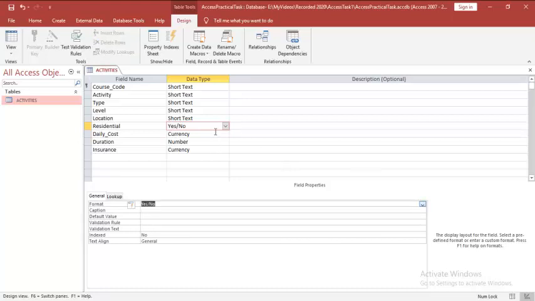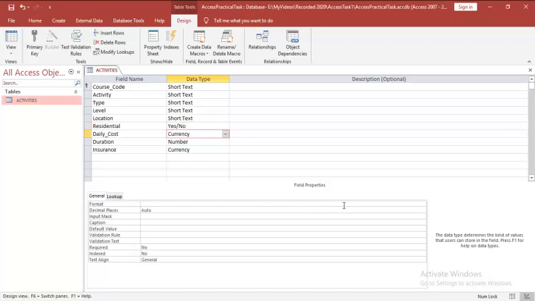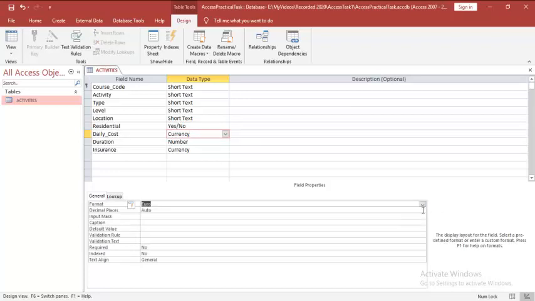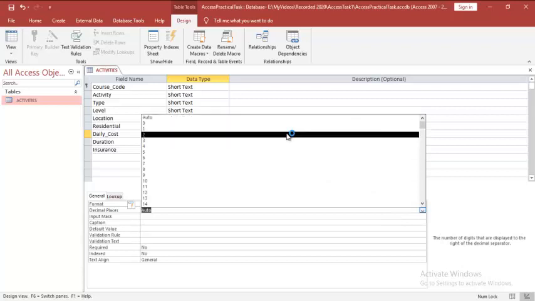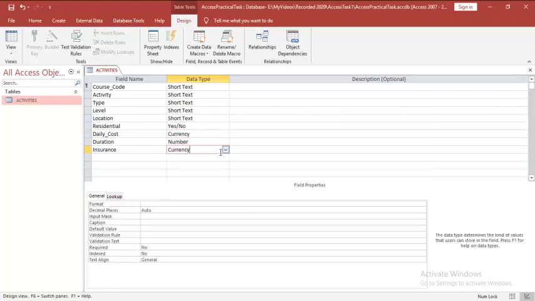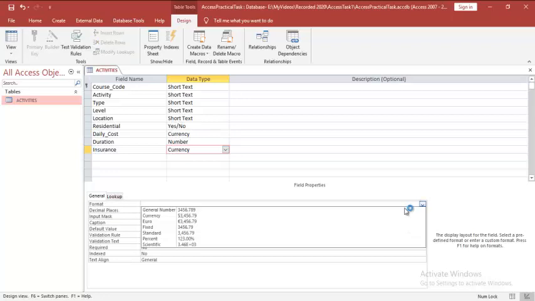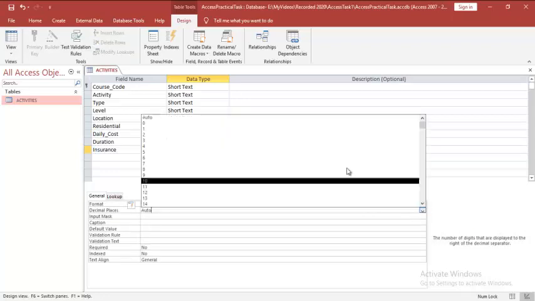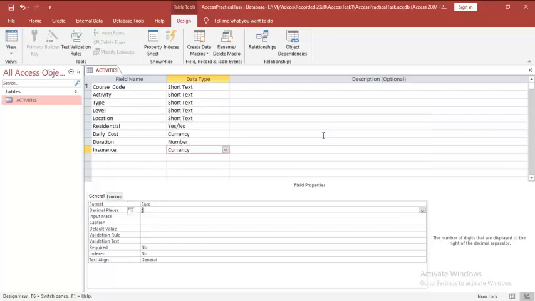As for the currency, you need to change it to euro format with 2 decimal places. Again with the insurance, euro and also with 2 decimal places. I'm going to save this.